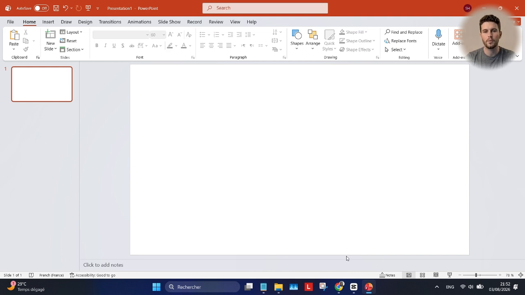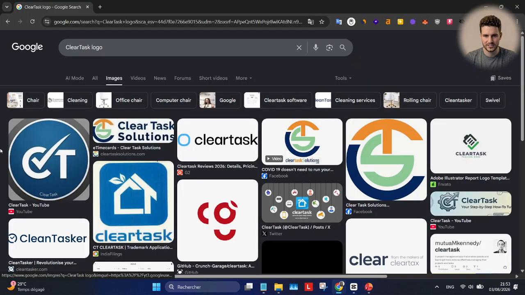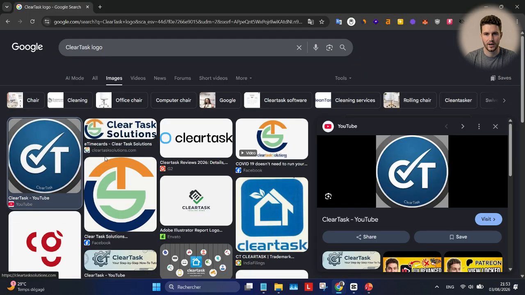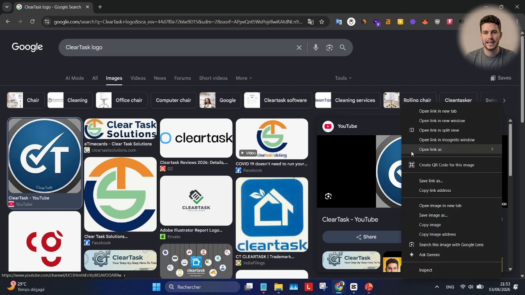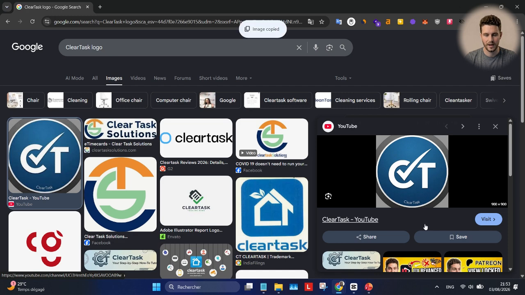First, open your web browser and go to Google Images. Type in what you are looking for and hit enter. Once you find the right image, click on it once so it opens in the preview box on the right side of your screen. This ensures you get the best resolution. Now, right-click directly on that image and select Copy Image from the drop-down menu.